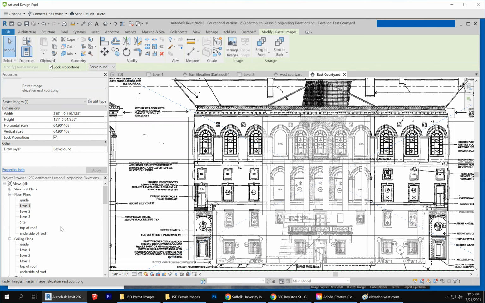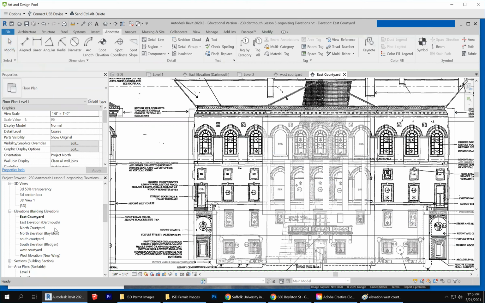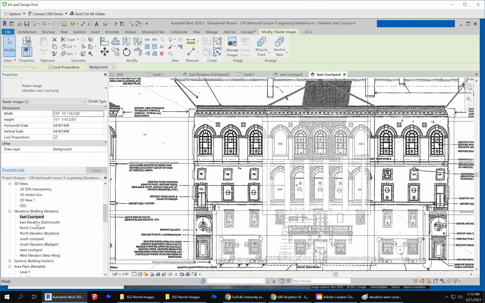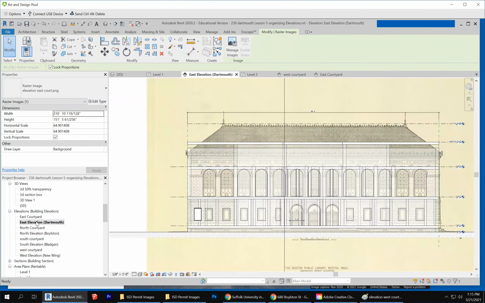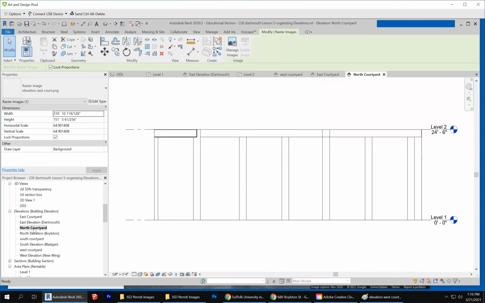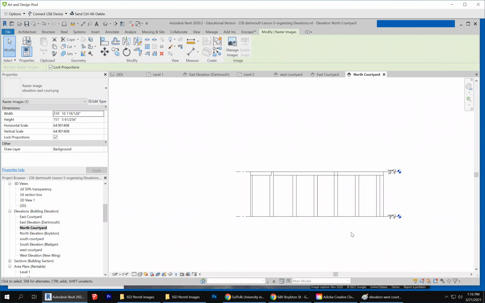Okay, let's see what elevations we're missing. East Courtyard, east elevation, Dartmouth Street. We have that. North Courtyard. Okay, we don't have anything there yet, and I know we have that drawing.